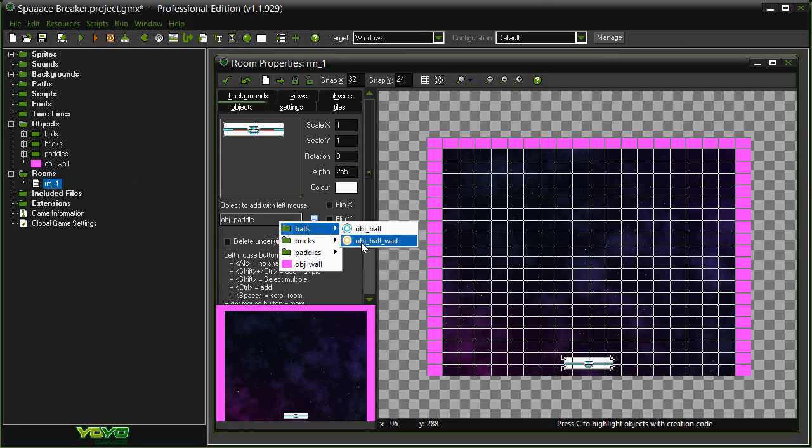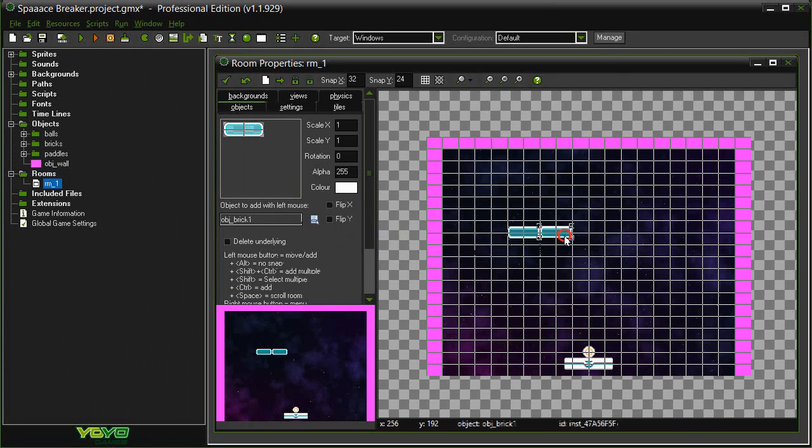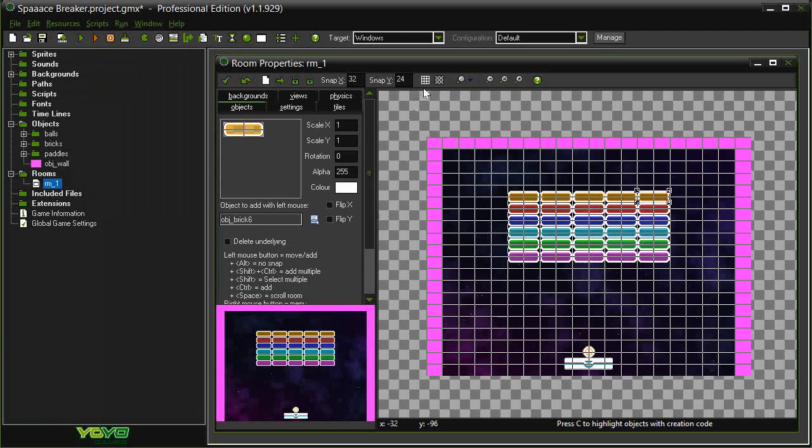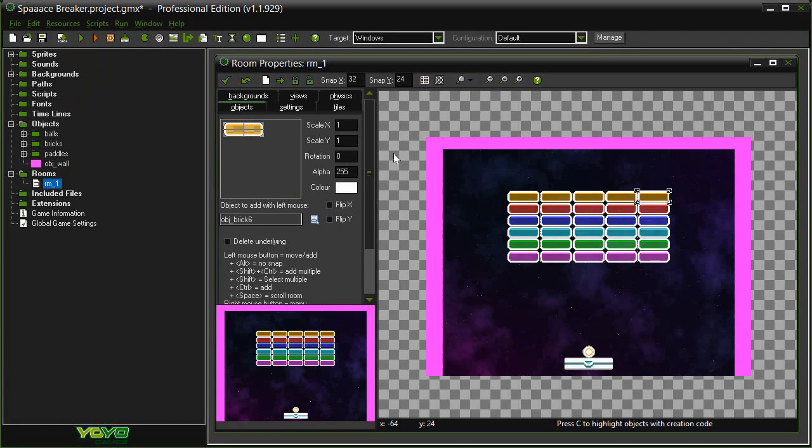Then I'm going to put in a ball, and I want the object ball weight, because at the beginning of the game we want the ball to wait so that we can set up the paddle at an angle before sending it off. And then let's just put in some bricks, a couple rows, and that should be enough to get started. And here is our first level. So in the next video, we'll start moving the paddle and the ball.